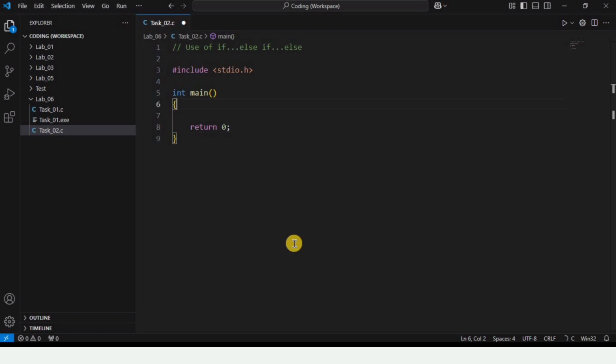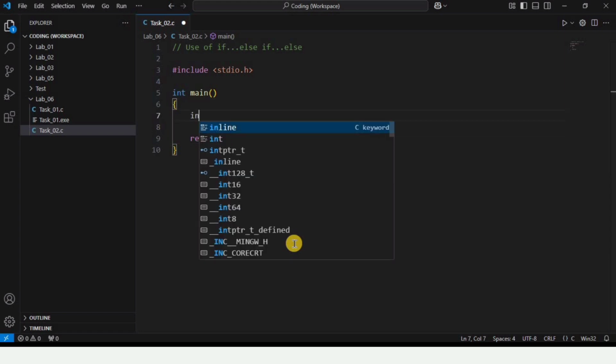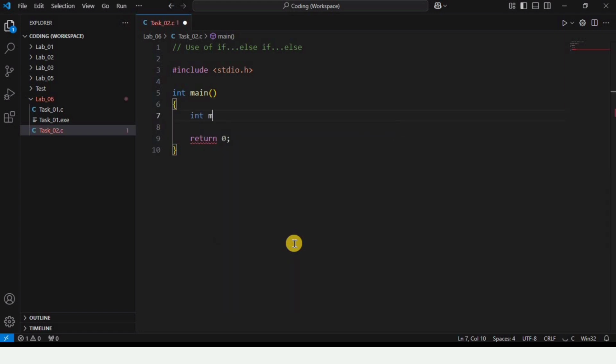As you know, first we always have to define the variables. So I am going to define the variable first, which is int, and the variable that I'm going to use is marks. As a comment, I am writing here defined variables. And then I'm going to take input from the user.